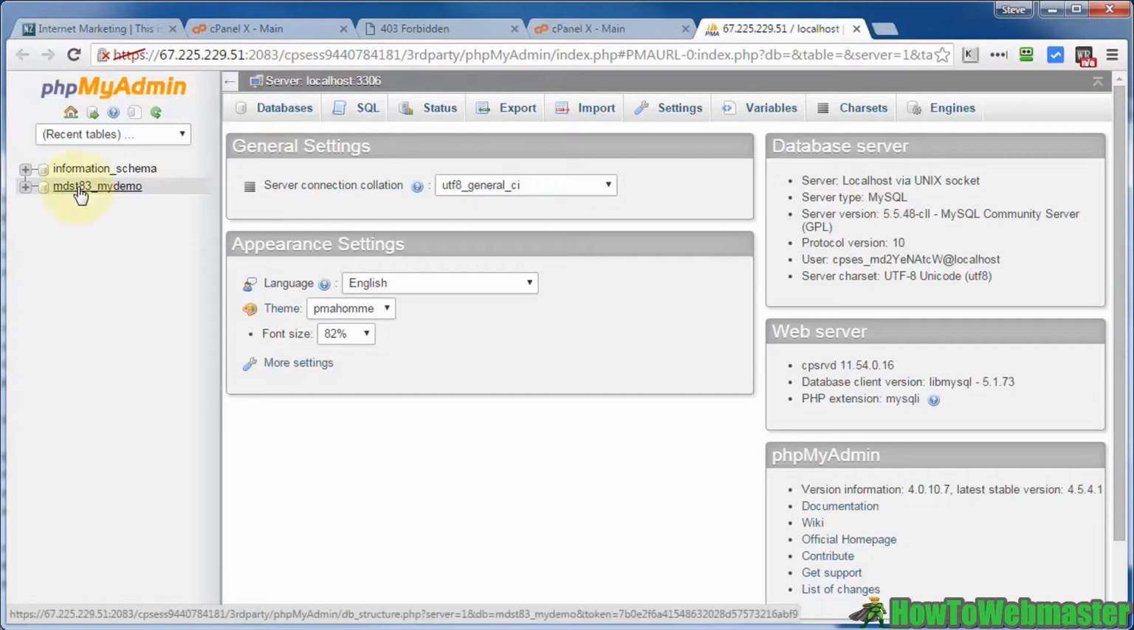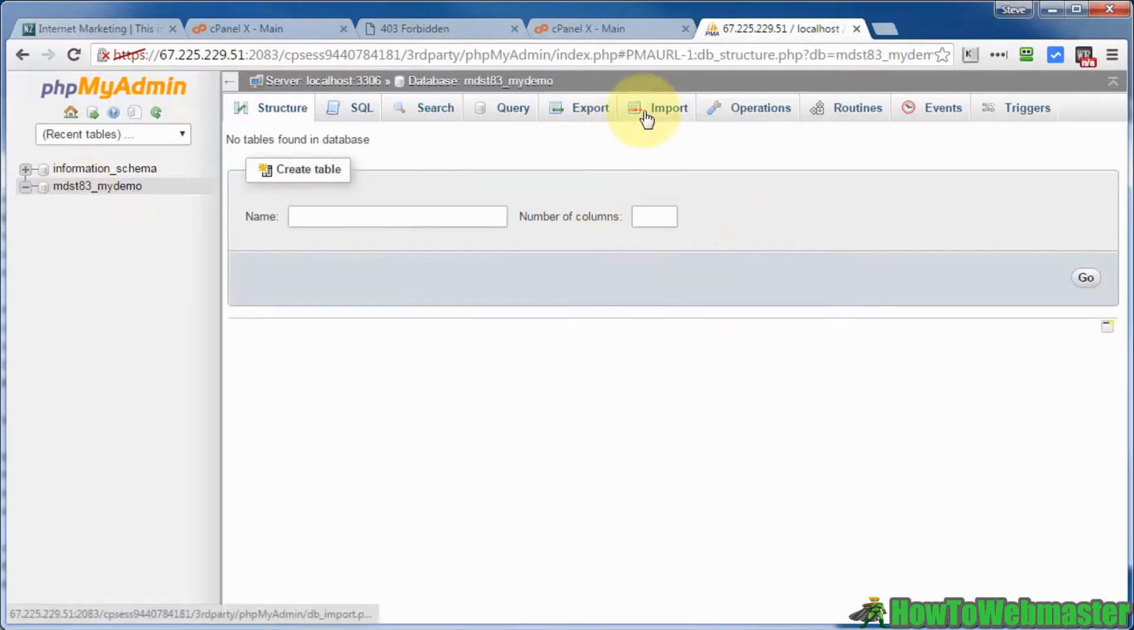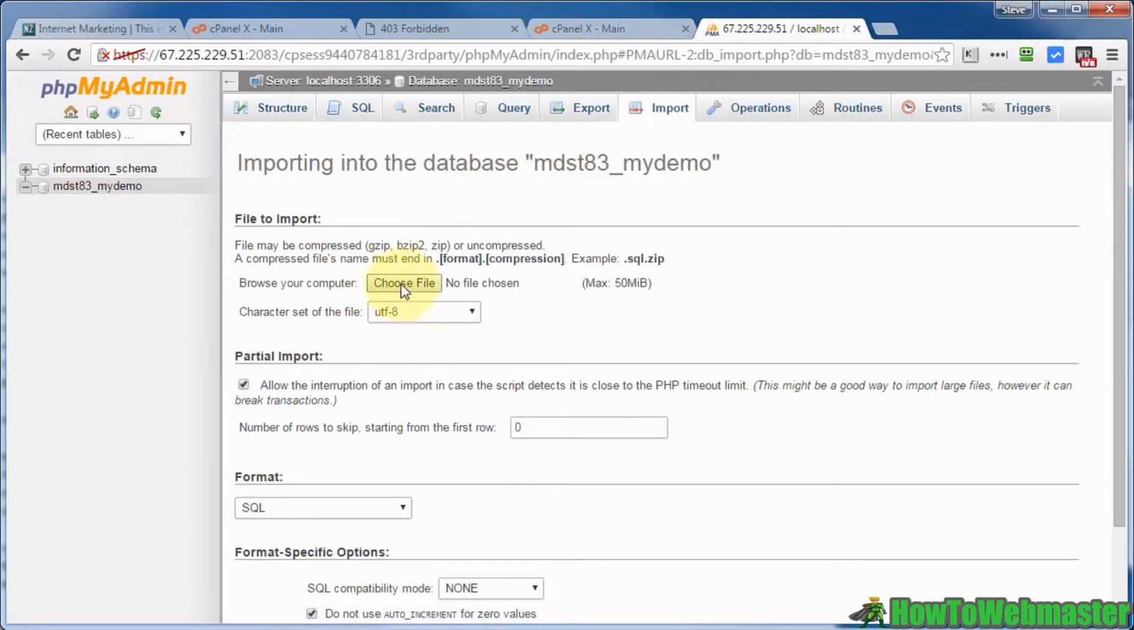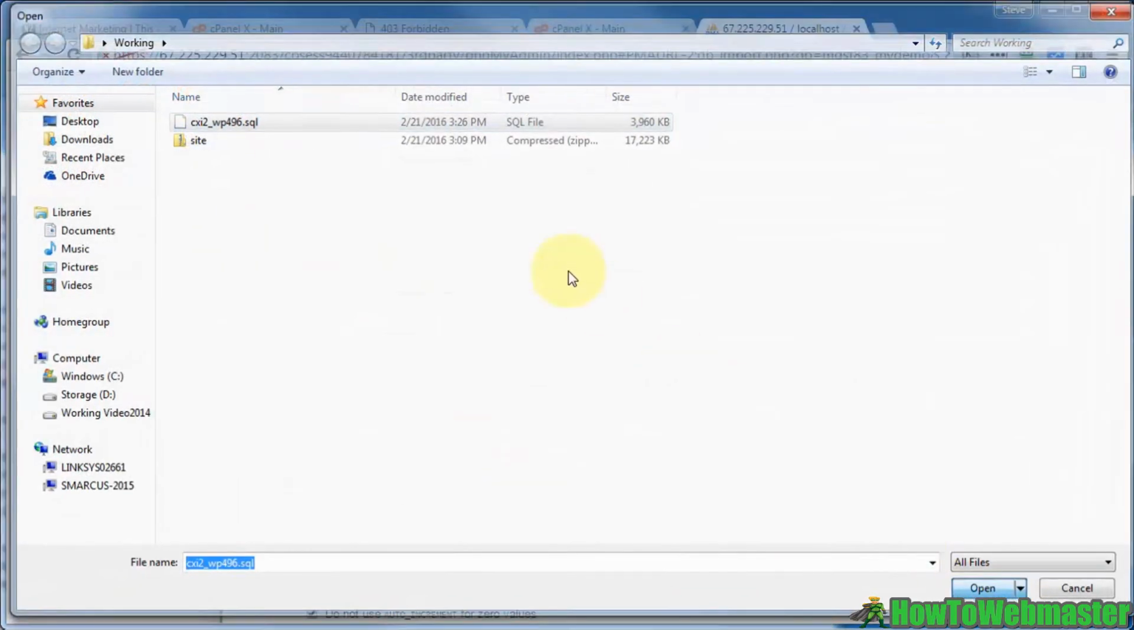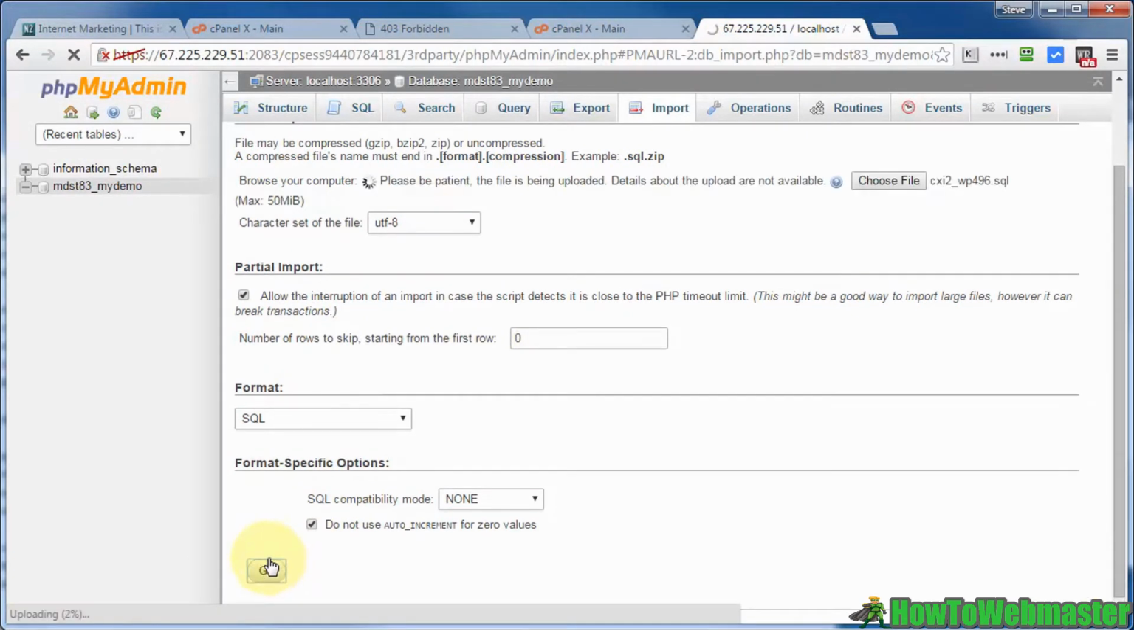Select our new database, and it's blank. Come on up here to import and click on that. And then click on choose file and then navigate to the location on our computer where our newly edited database is located. And right here that is. Click on open and then click on go. The default settings should be just fine, and it not being a huge file, it shouldn't take very long. And through the magic of video editing, it'll take even less time.